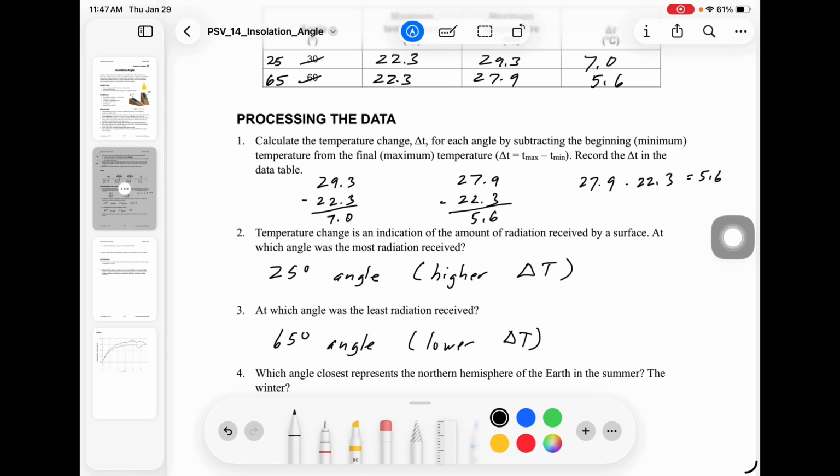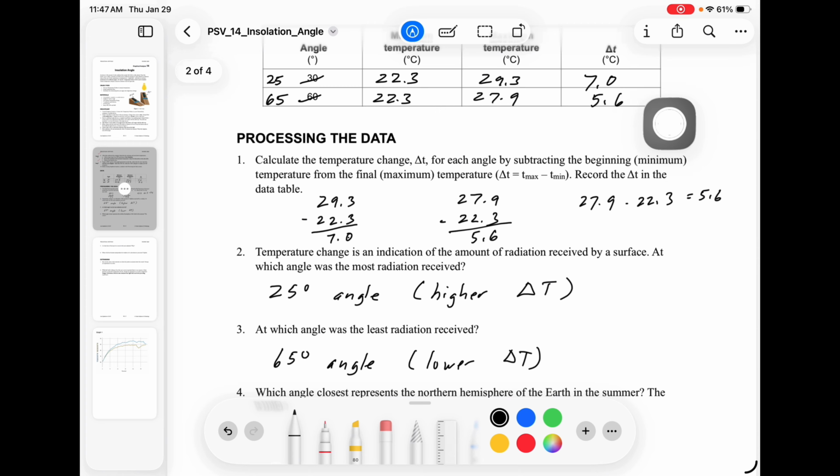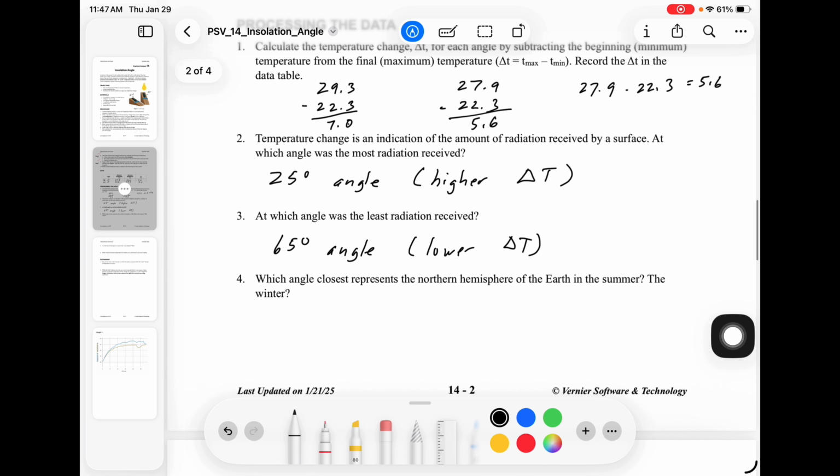Again, when you're doing any of these labs, you want to try to relate your answers back to the data itself, not just other things you know. You got data from the lab, refer to it, use it.